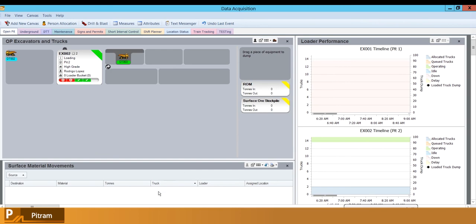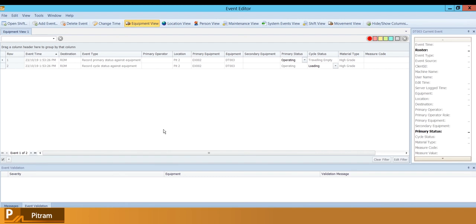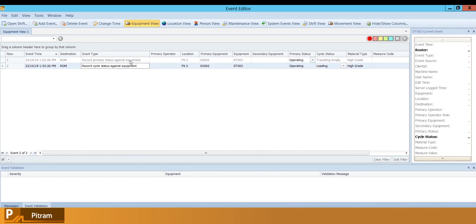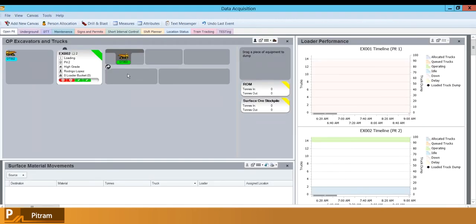Now this isn't going into data acquisition, but it's probably the most useful way of visualizing what I'm talking about. If I open Event Editor, which is where we edit all of our events, we can see that I have two events so far for my current shift. That was when I changed the status of my equipment and I changed the cycle status, which is basically moving it from here over to here, which I did just before the video started. So that is an event.